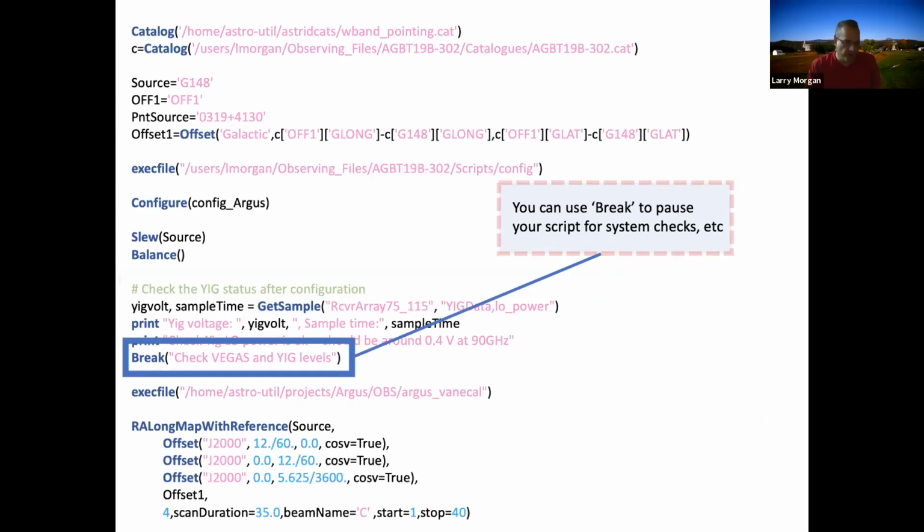A very useful feature of Astrid is this break command. As you're observing, what I've done here is slew to my source, I've balanced, and then I've asked the system to give me some feedback. Because I don't want to just carry on observing without checking that feedback's okay, in case I need to make some alterations to the system, I've put this break in, and that will make a pop up in Astrid, and it won't continue depending on my settings in Astrid until I say okay, or until it times out.